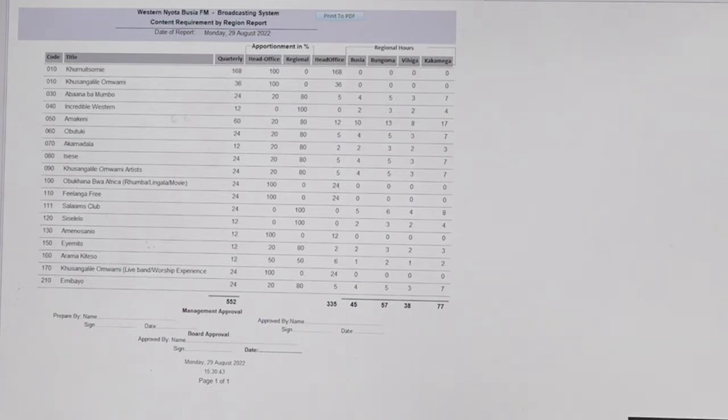However, for the case of a program like Avana Bamombo, we need 24 hours, and out of these 24 hours, head office is producing 20% and the region is producing 80%, meaning that head office will produce 5 hours, then Busia 4 hours, Bungoma 5 hours, Vihiga 3 hours, Kakamega 7 hours.